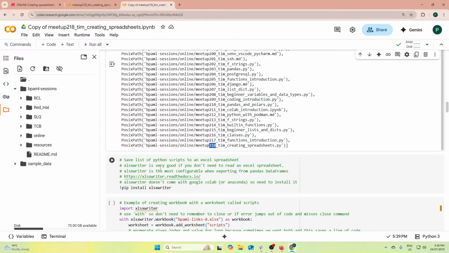Okay, now we want to use this third-party library, xlsxwriter, which I find is the best. There's a couple of them. PyXL is another one, but xlsxwriter is the one that I find is the most flexible and gives me the most control over the spreadsheets that I create. Unfortunately, it doesn't come with Google Colab or even Anaconda, so you need to install it.